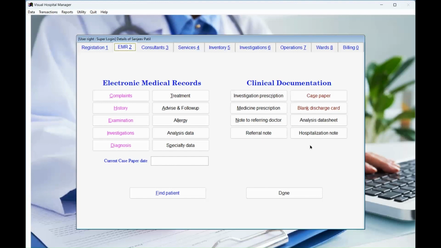Here you have a possibility to see the case paper, discharge card. You can also generate a blank discharge card if you want to manually prepare it. And then here you have an analysis data sheet. So for example, whatever analysis data we have specified for the patient, you can see what that data has been. So this is generally the layout of the electronic medical records page.